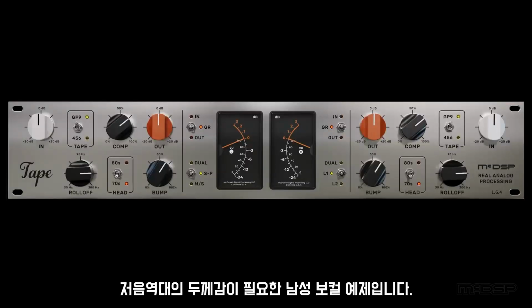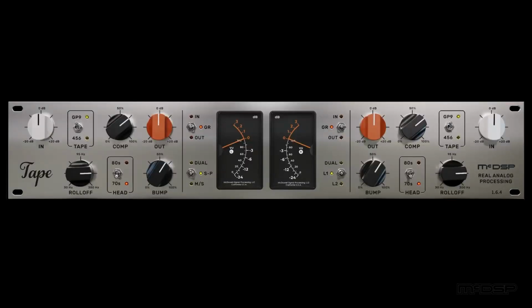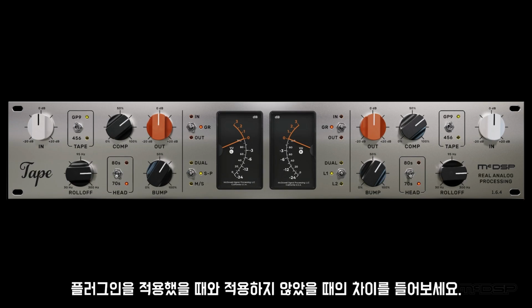Next up is a deep male vocal that would benefit from low-mid thickness from tape. Here's how it sounds with and without the plugin.